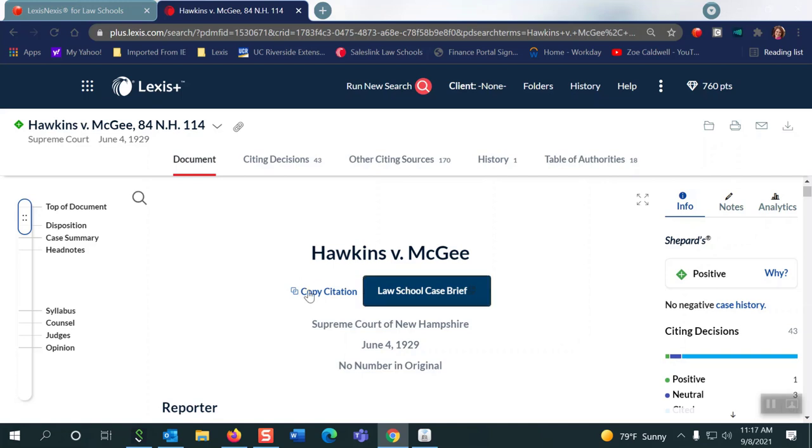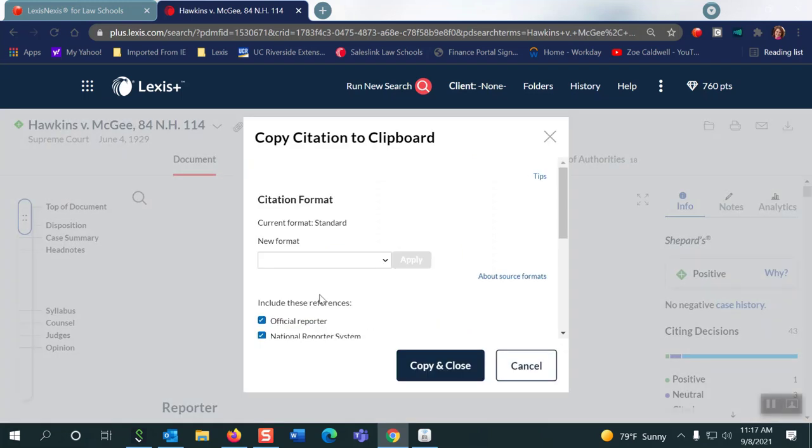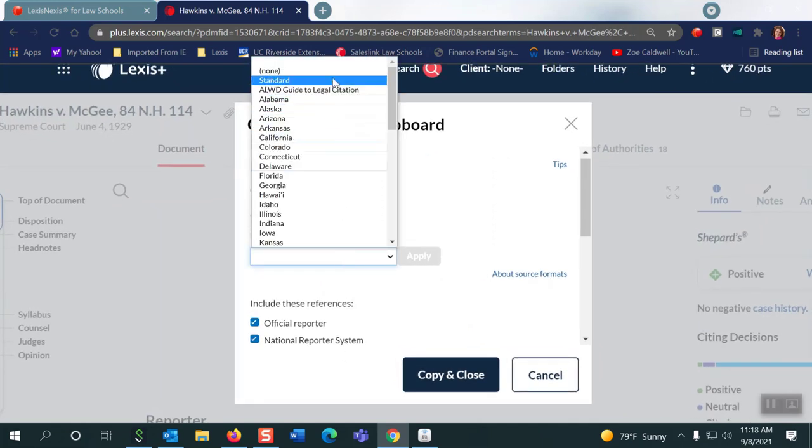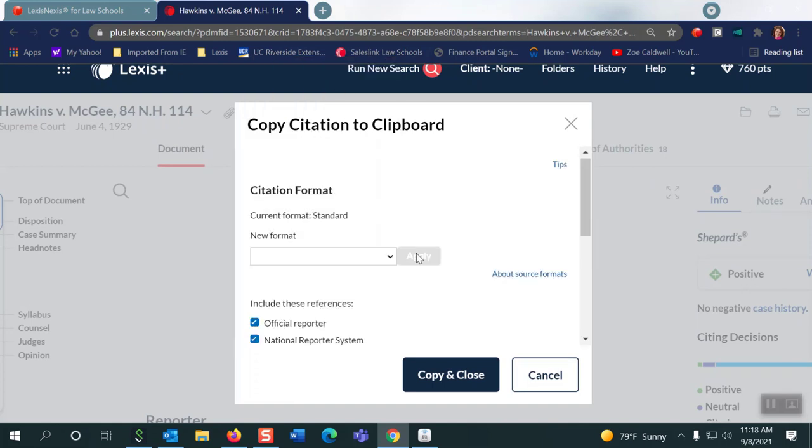If I look right next to it, you'll see a copy citation feature. Now, this is going to help you when you need to Bluebook this case. So just remember this feature is here. I can click copy citation. From here, I can say I'm interested in the standard Bluebook format. Those of you who are using ALWD can switch to ALWD. Once I select what I need, I click apply.